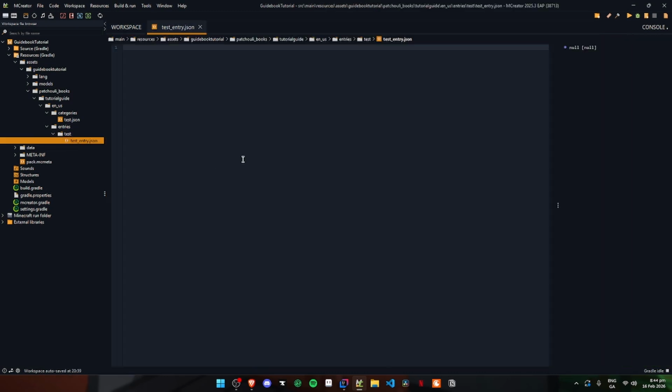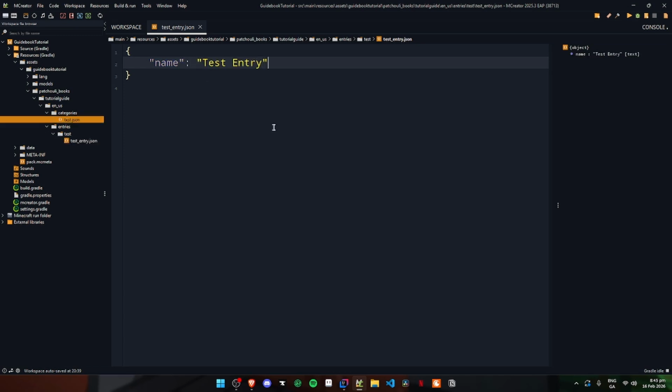We're going to open this up, and first things first, we're going to do the same curly brackets, and we're going to do name. This is the readable name for your entry. This is going to be test entry. Then do your comma. Then you want to define the icon of your entry. Again, this is an item stack, and we're going to do minecraft:diamond. Again, you can do your mod's item by replacing minecraft with your mod ID.